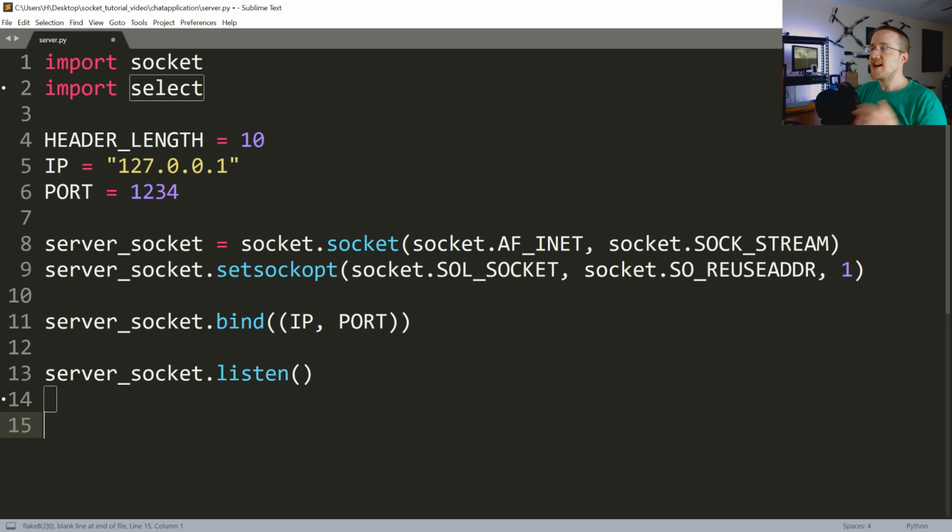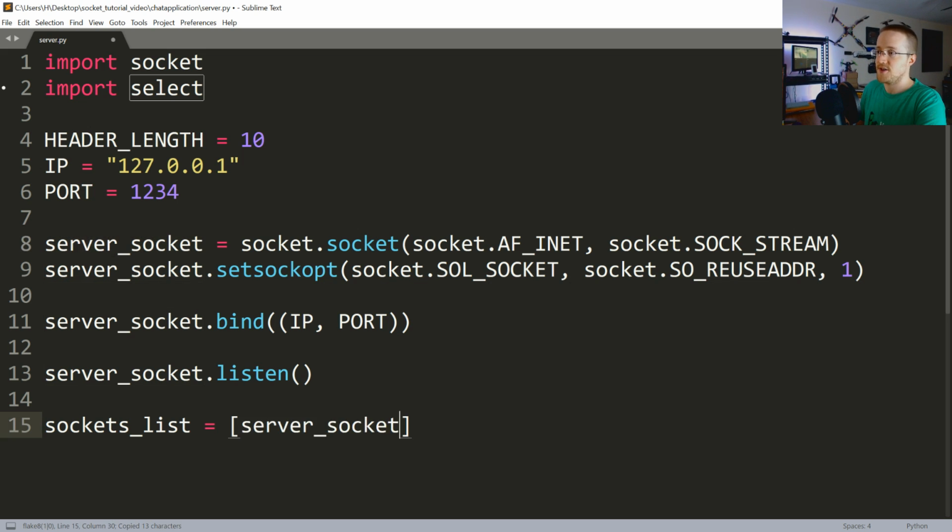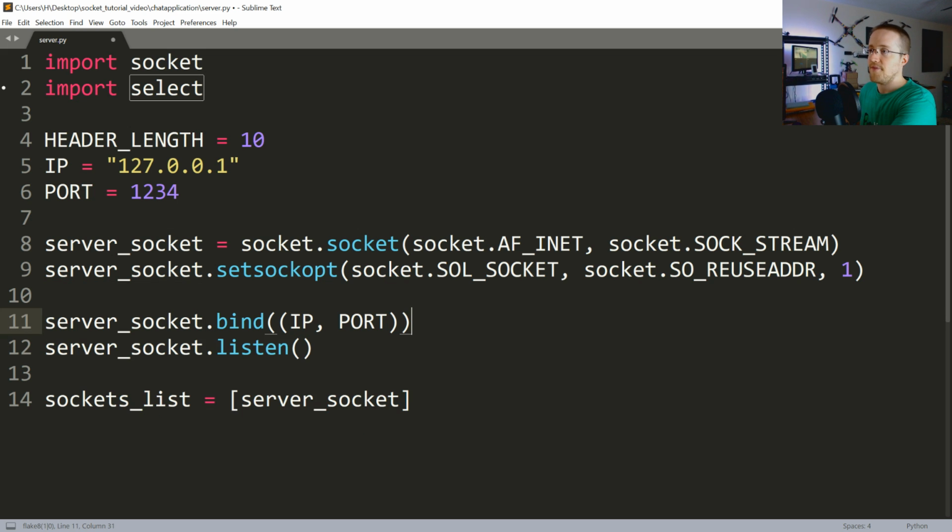So now we're going to start doing the actual server stuff. The first thing we need to do if we're going to manage a list of clients is to actually have the list of clients. And really, we don't have clients, we have sockets. So we're going to say sockets_list. And that could be empty, although we actually already have one, and that's the server socket. So just paste in server socket there. Later, as clients connect, we'll have the clients in this list. But for now, it's just server socket. That's the only one we're aware of right now.